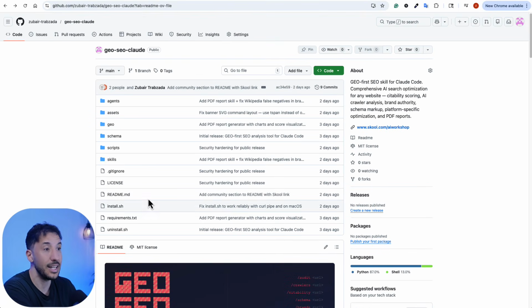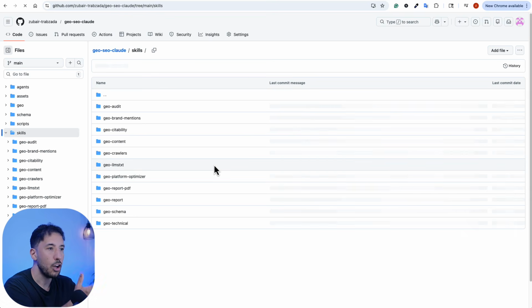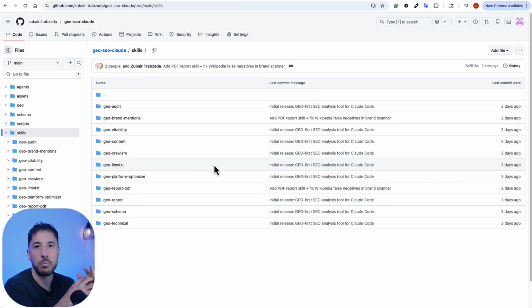So let me explain exactly what this GEO audit, or this entire repository, includes. First of all, for those of you who are not familiar with skills in Claude Code, skills are basically plugins. They're instructions that give Claude Code the ability to become a quote unquote expert on a particular topic, because Claude Code is obviously an AI assistant, but in order to give it a specific task or make it become an expert on something specific, you give it skills.